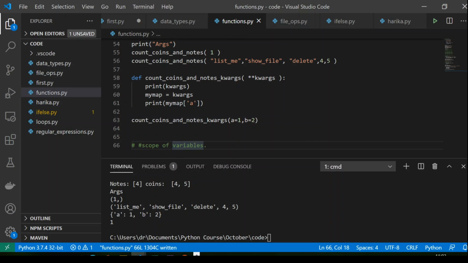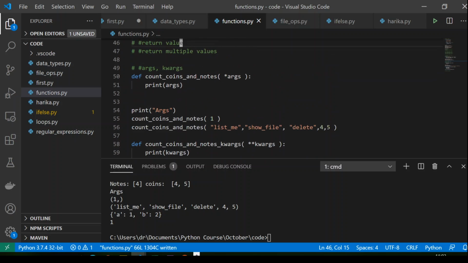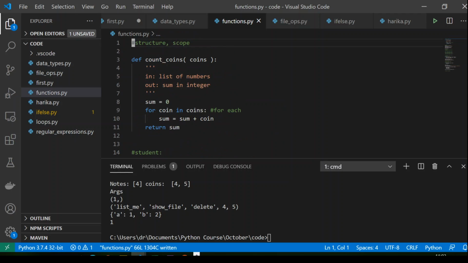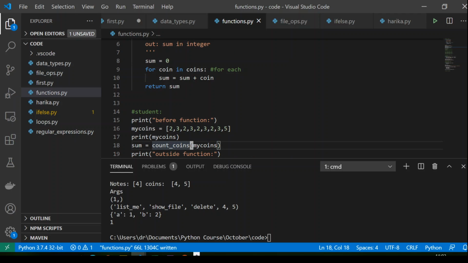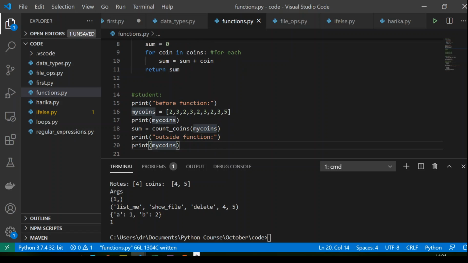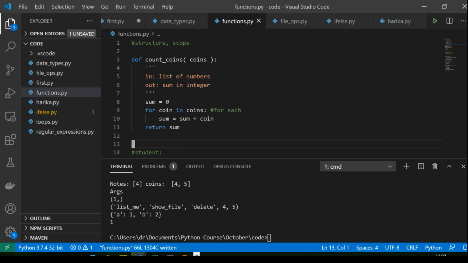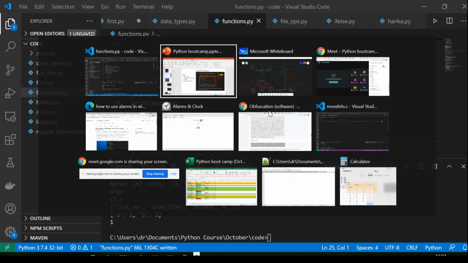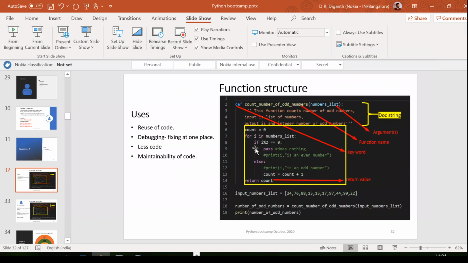You have normal functions which can take either arguments or no arguments, and they can either return something or by default return None. And of course you have variable-length arguments, and you have default arguments. So these are the various options, but try to write the normal functions first, and then move to other things as well. Okay, so that is about it.